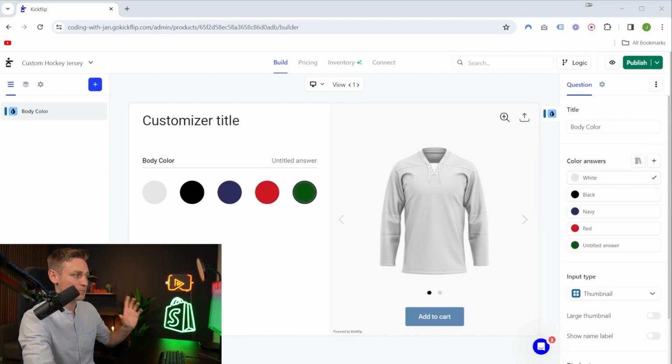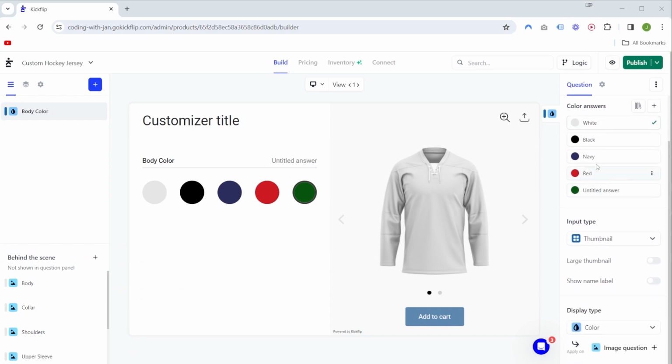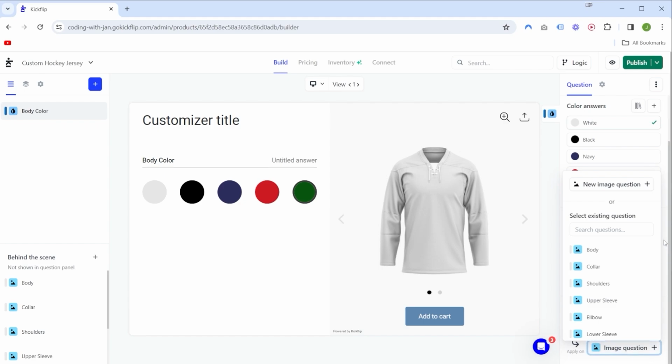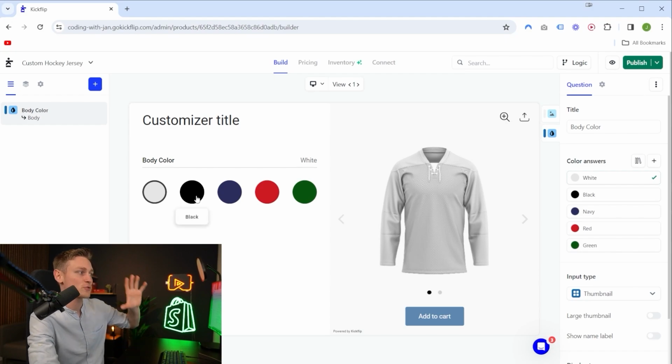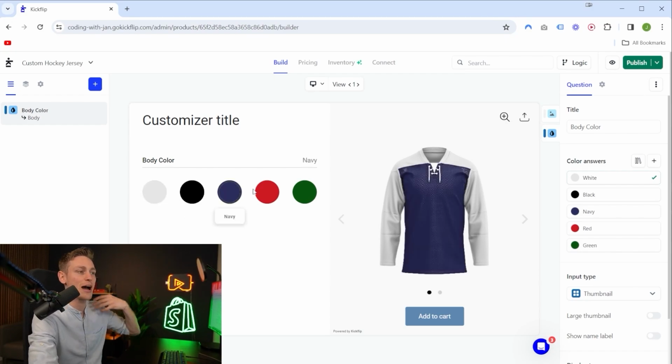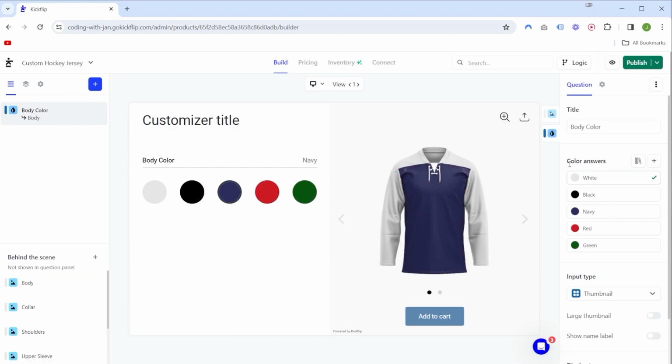Okay, now here comes the part that's going to blow you away. After creating all these colors here, we can connect this color question to one of our image elements. So you can say apply on and then select one of our behind the scenes elements. In this case, the body, for example. And then all these colors here would automatically be applied to our PNG file. So they literally build a small Photoshop in here where you don't have to upload your products in multiple colors and whatnot. You can just upload them in white and they will be colorized for you. How awesome is that?